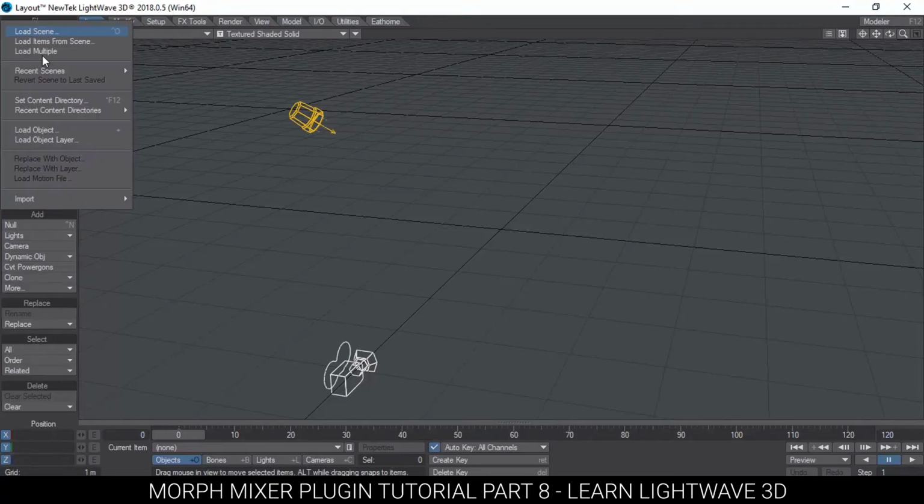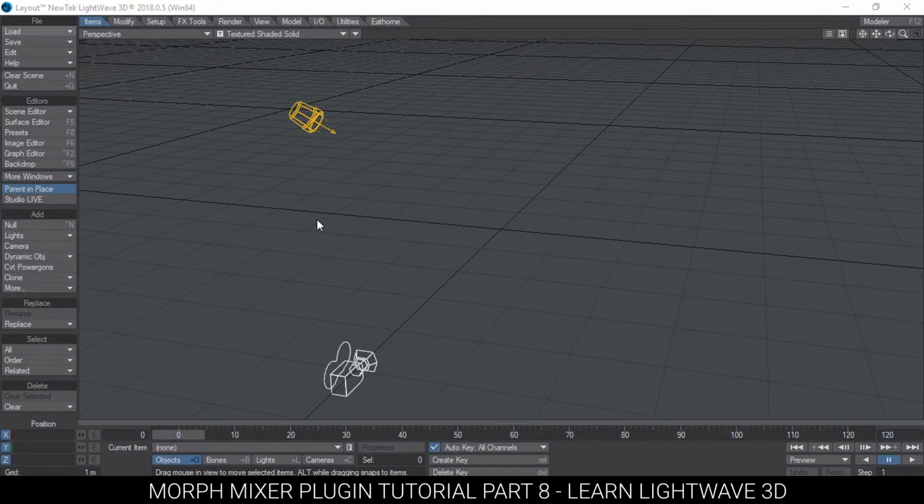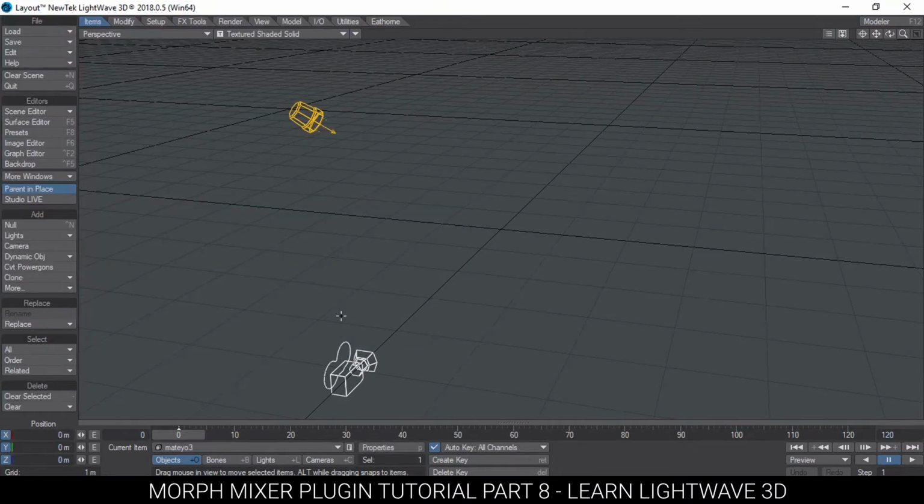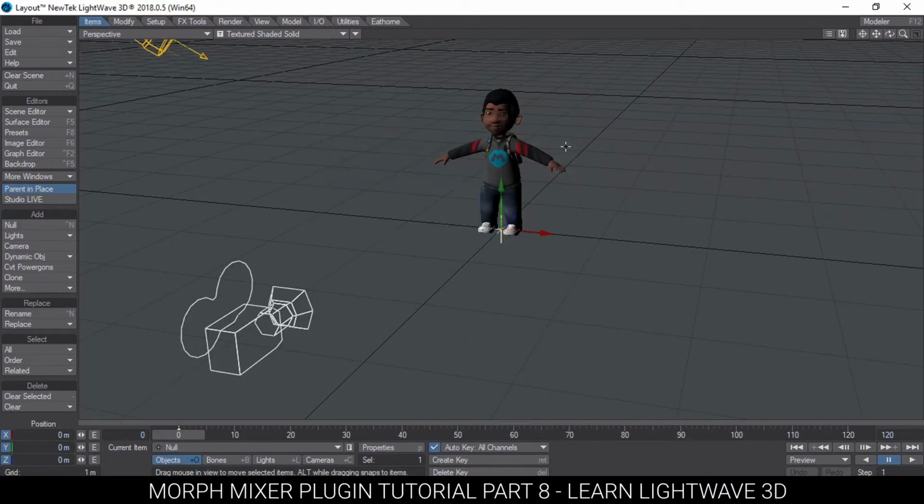All right, welcome back. So I've noticed a bug in Lightwave. This is Lightwave 2018.05.